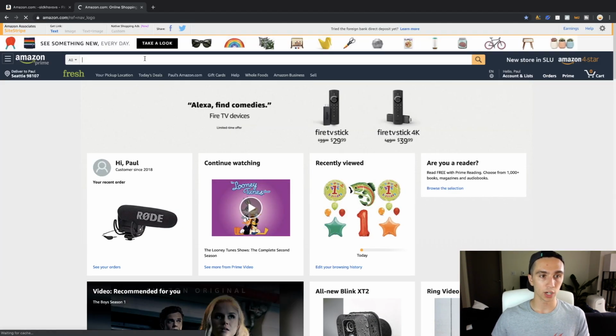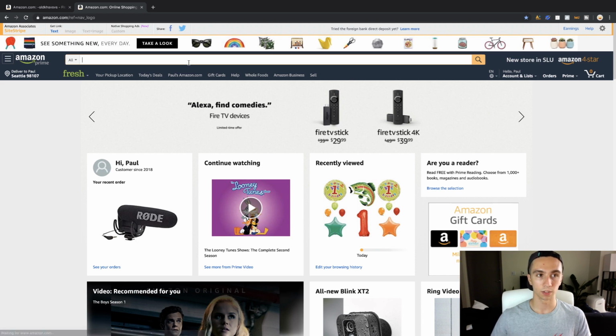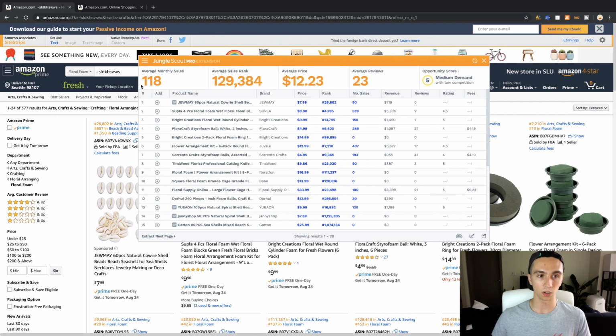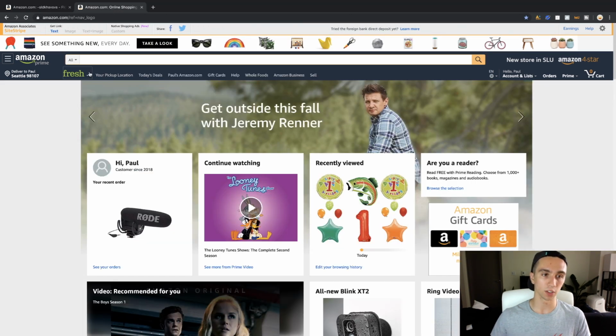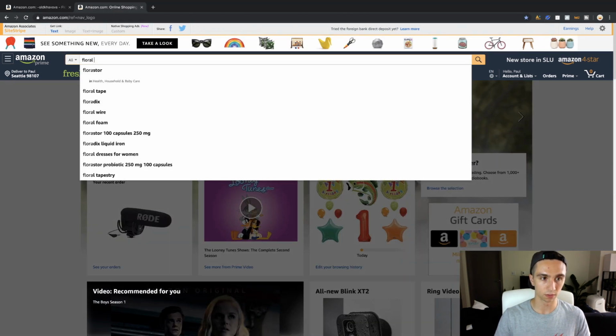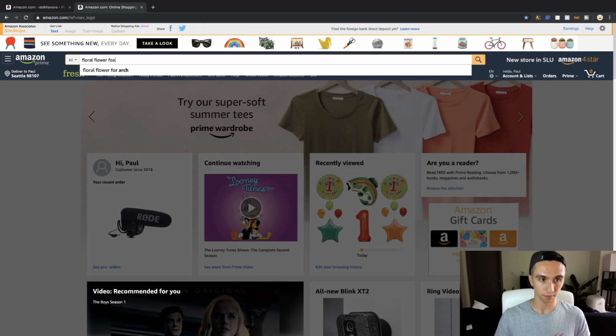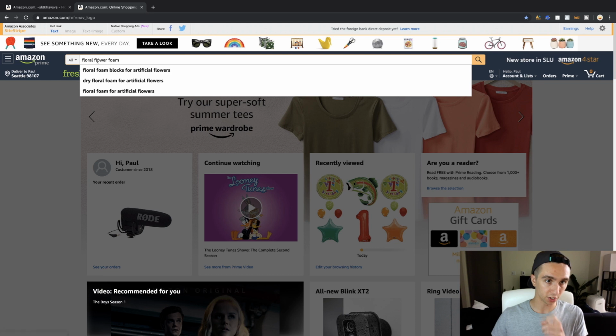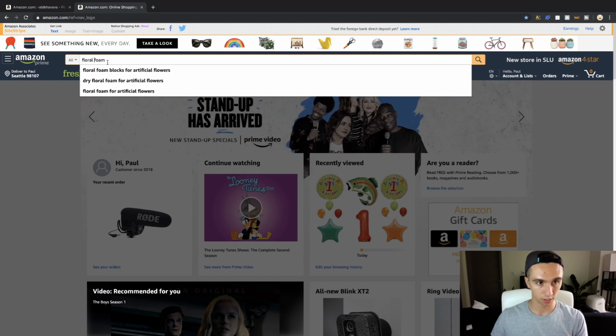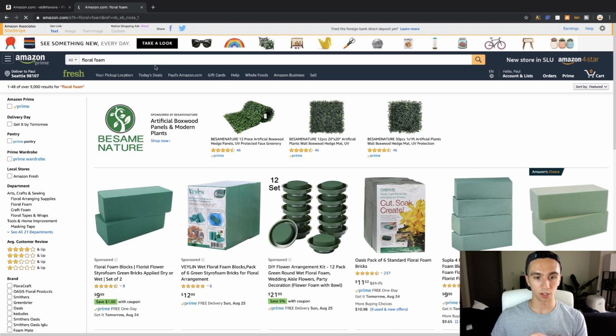So why don't we go in a new tab. For this method, never do it here because you'll lose all your progress. Open up 2 Amazon tabs and you're going to search that. So flower foam, or maybe just floral foam. I think that was what Amazon was calling it. So let's see.